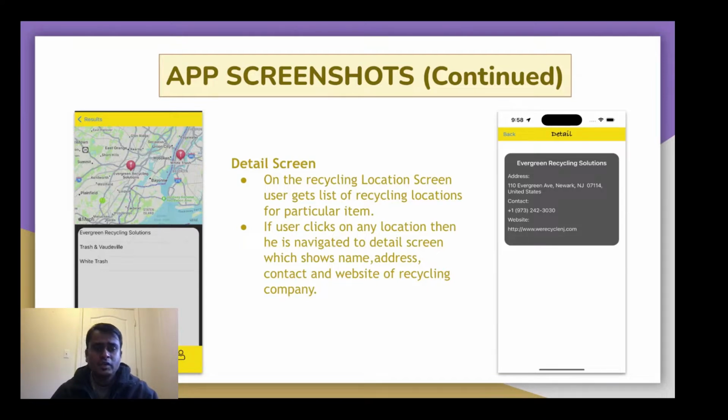So when we click on a particular recycling location, we are navigated to the detail screen that we can see on the right, where we are able to see the address, contact, and the website of a particular recycling location.